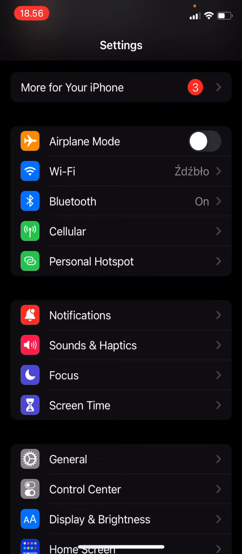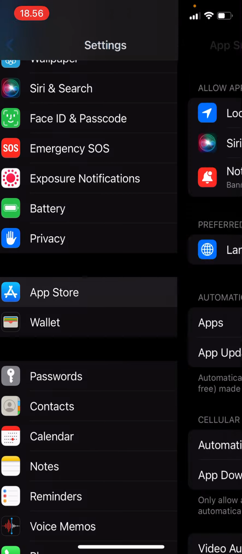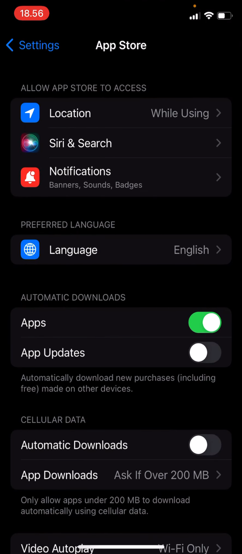In this video, I'm going to be showing you guys how you can turn on or off automatic updates on the applications you download from the App Store. But to do this, you have to go to settings and you have to find App Store. So select App Store, and then to enable automatic app updates, you're going to enable this.